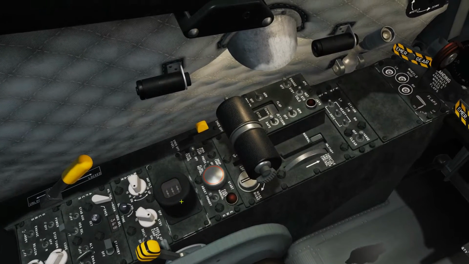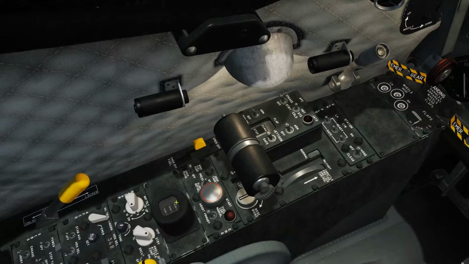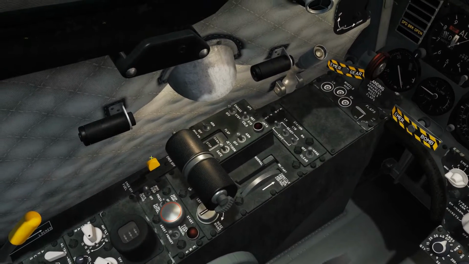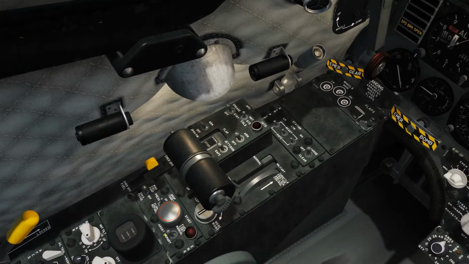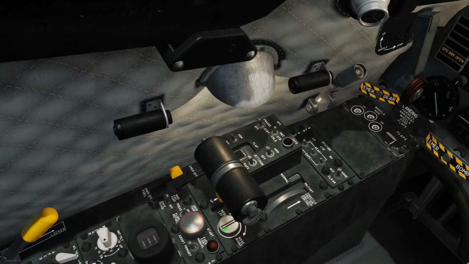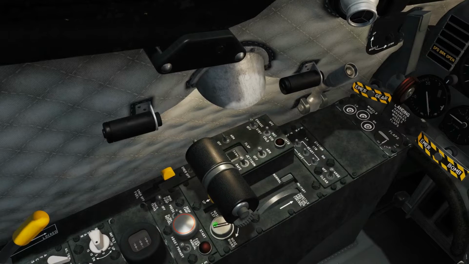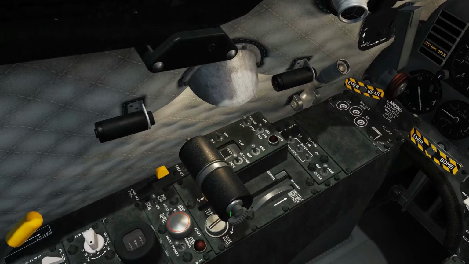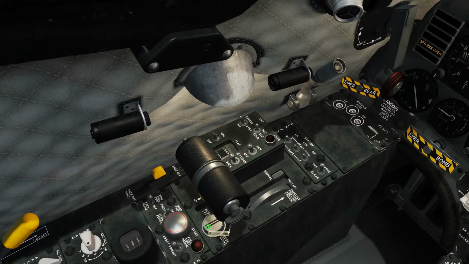This chap here, I can't find what he is, and as far as I'm aware it doesn't do anything. A lot of buttons and switches here that are non-interactive. Everything around here is non-interactive apart from the main start button for your start procedure. Here we've got the rudder trim, and we can click and drag like that and you can see the pedals trimming there, or you can use mouse scroll wheel.